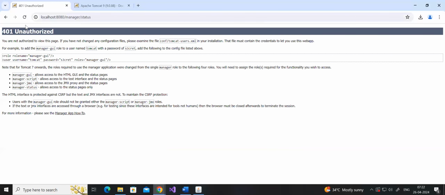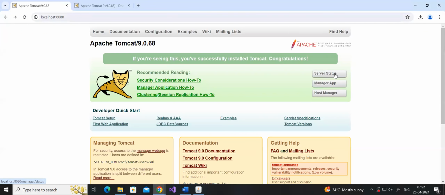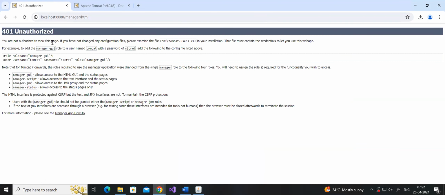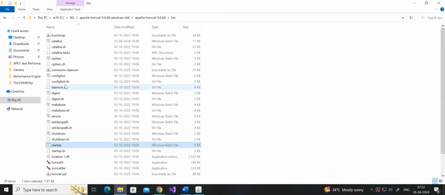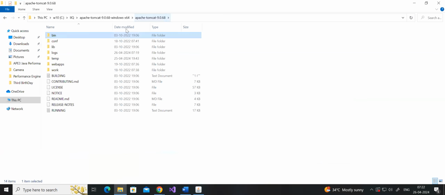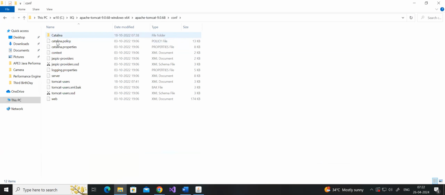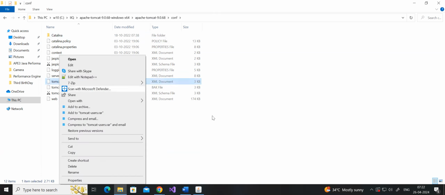So, I did not create another role. You can go to manager help for everything you need a login. I did not create a login, because if you want to create a login, what you have to do is go to the configuration part, where you have something like Tomcat users.